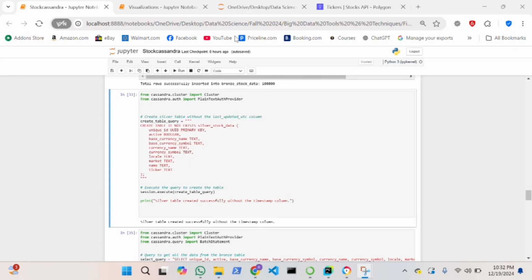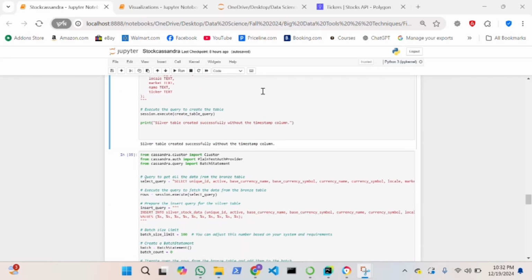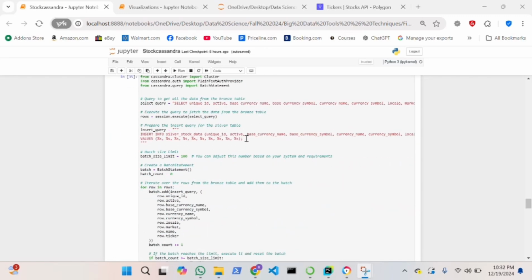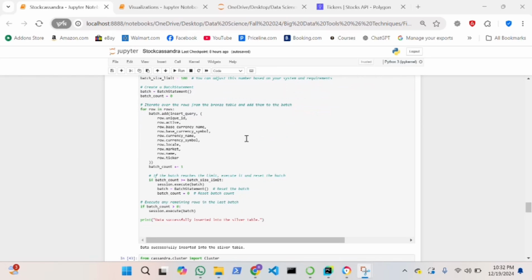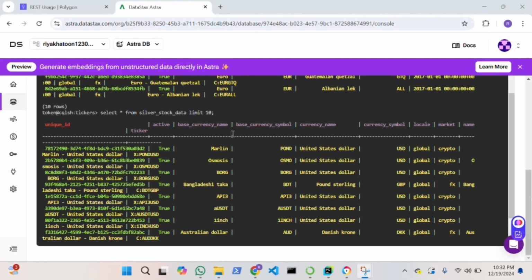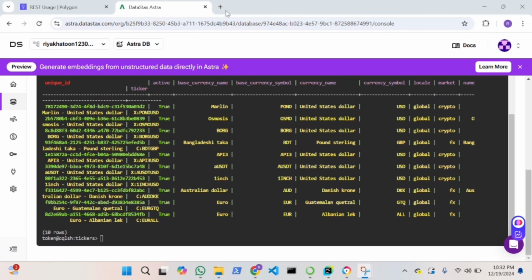For instance, filtering out records that have missing values or invalid data. However, we found none. And then I also removed the last updated UTC column because it was not very useful for the analysis. And then I imported the data into the silver table from bronze after transformations as well. This is my silver stock data.